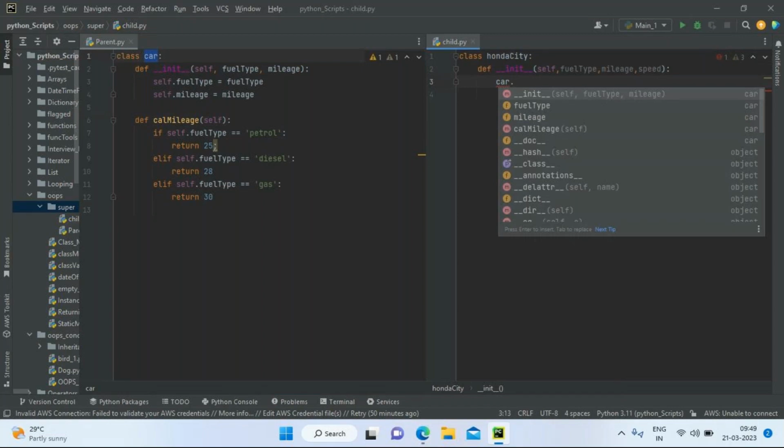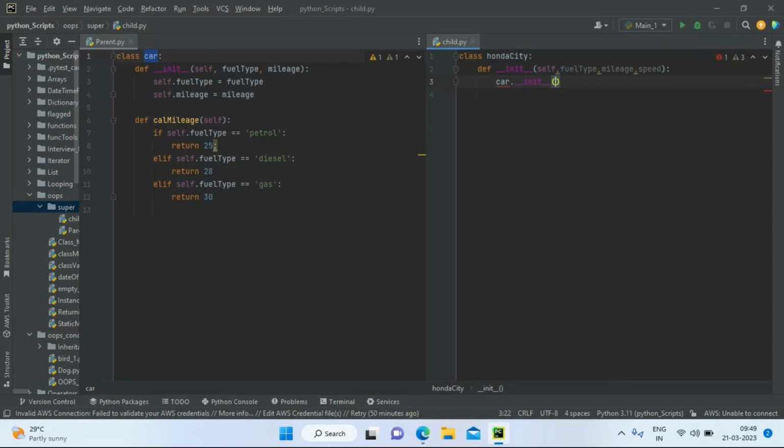Now what you're trying to do is call your parent class constructor. If you don't know your parent class name, what will you do? Like this, you can call car dot init. Now you are calling your parent class constructor in your child class. That's what I'm saying: we are reusing the constructor from the parent class in your child class.